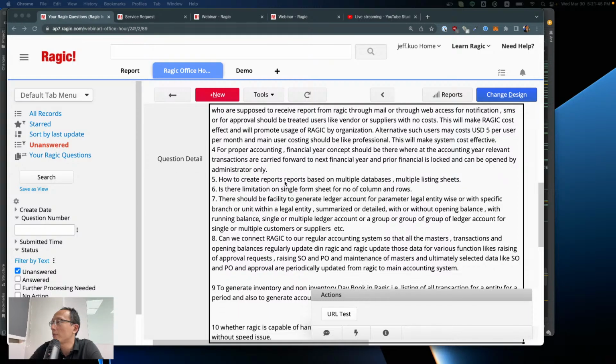Okay, how to create reports on multiple databases, multiple listing sheets? Right now the reports are only on the same account. We cannot generate reports across different accounts. So the data needs to be in the same account for you to generate these kinds of reports.